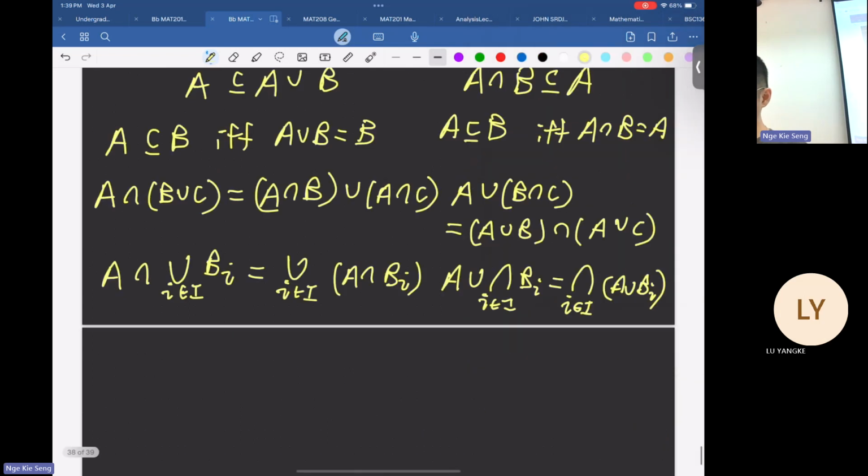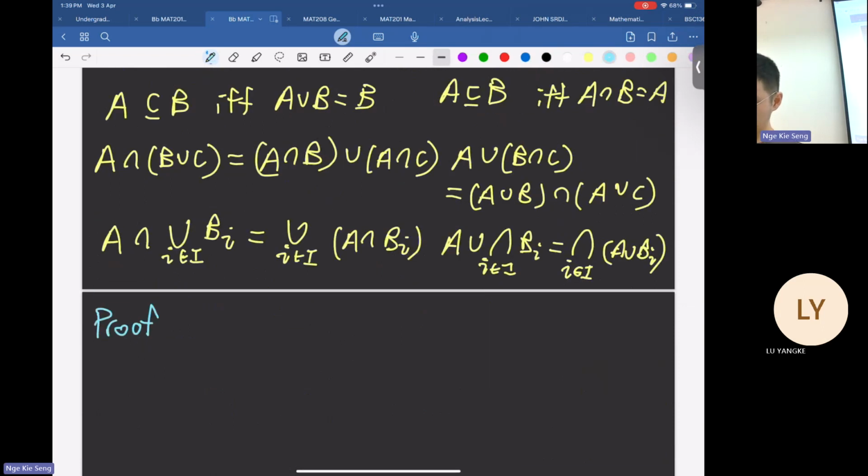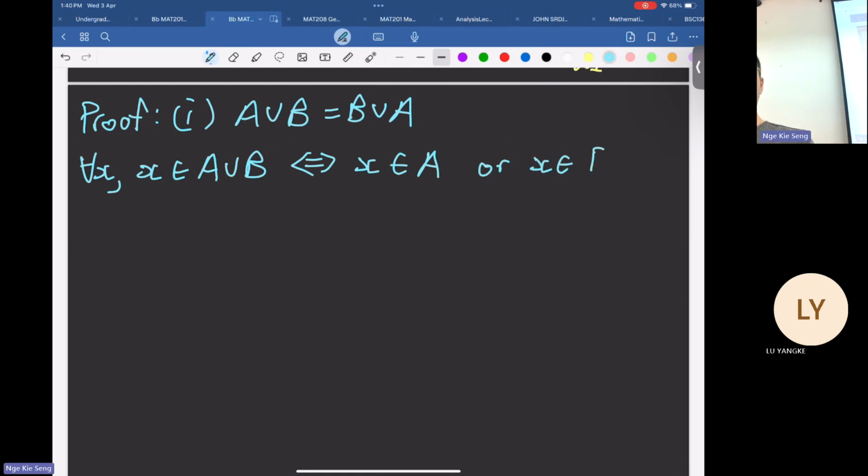In particular, I want to talk about this symmetry first. I want to pick up this line here. Prove A union B equals B union A. Just now I said that our definition of union is blind of order. What do I mean by that? A union B means what? X is in it if and only if X is in A, or X is in B.